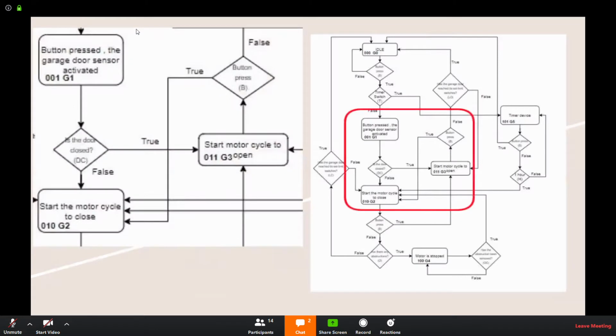So in that state, I added that red square to show you guys where exactly we are on the ASM chart. We are currently in G1. The button has been pressed and our garage door sensor is activated. So we have our next conditional statement. It's going to ask whether or not our door is closed. We're going to get an input there telling us whether or not this door was already closed.